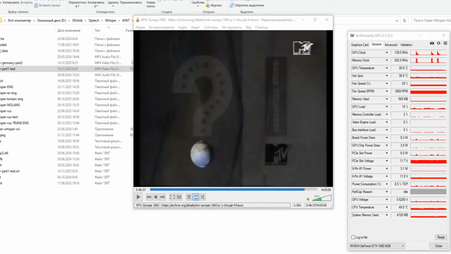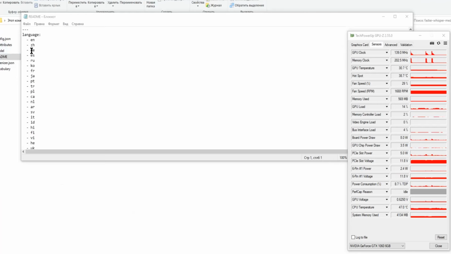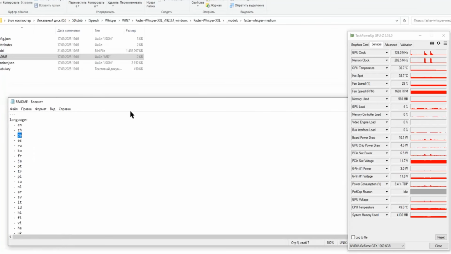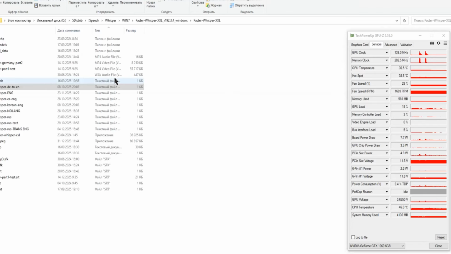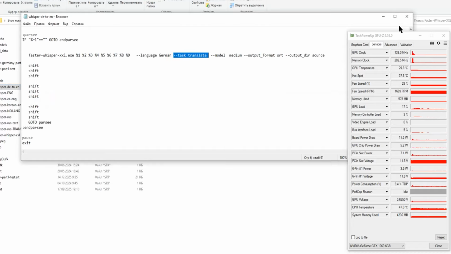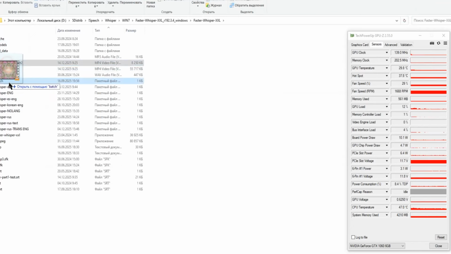It's interesting what might have been advertised in Germany at MTV in '93. Don't you agree with me? The German language is listed here. It's supported by the model as I see it. I will create a BAT file to recognize German language, automatic translation option. Let's go.